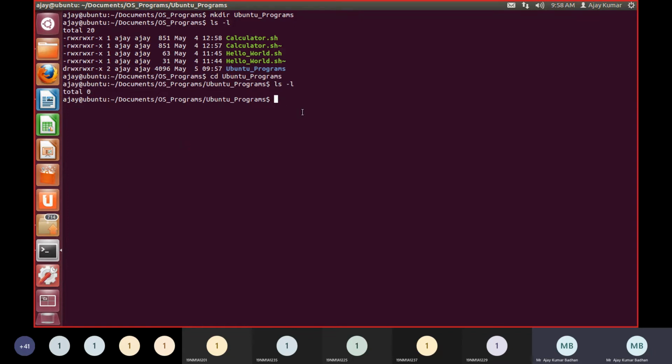So I just wanted to come out from this, cd space dot dot. It's very easy. Now I want to delete that folder, Ubuntu underscore programs. I don't want to use it. I want to remove it. So what we can use here is the rm command, rmdir, rmdir space the name of the directory which we wanted to remove.